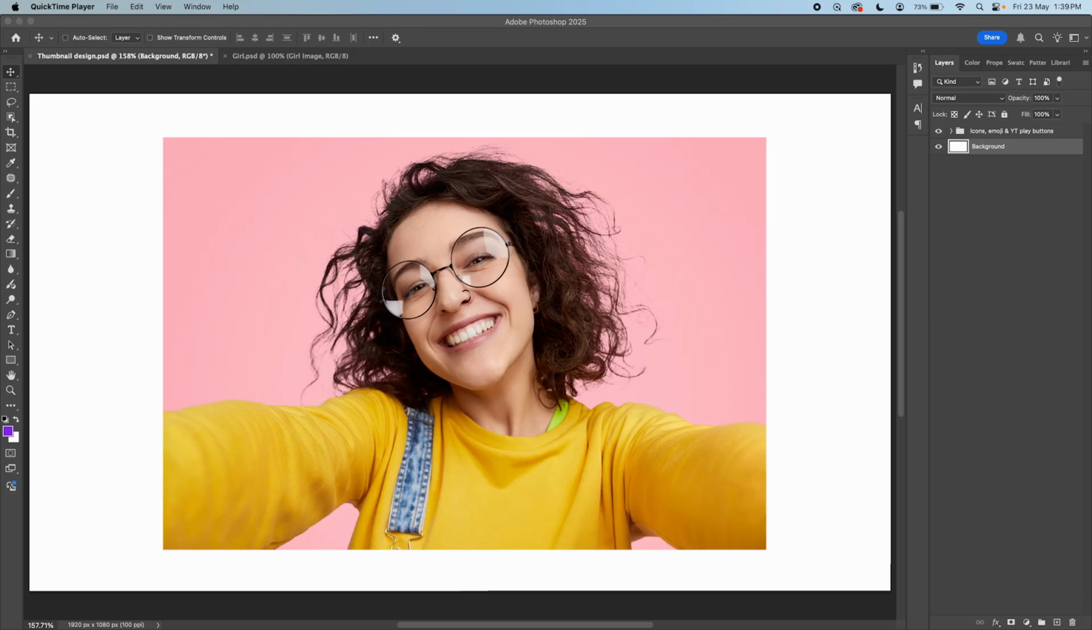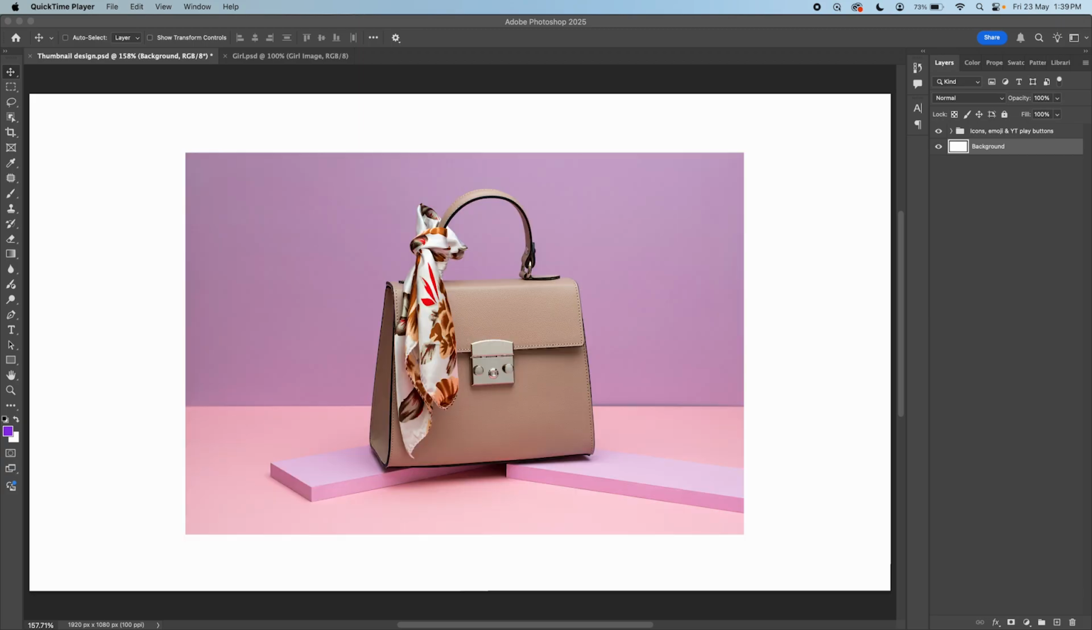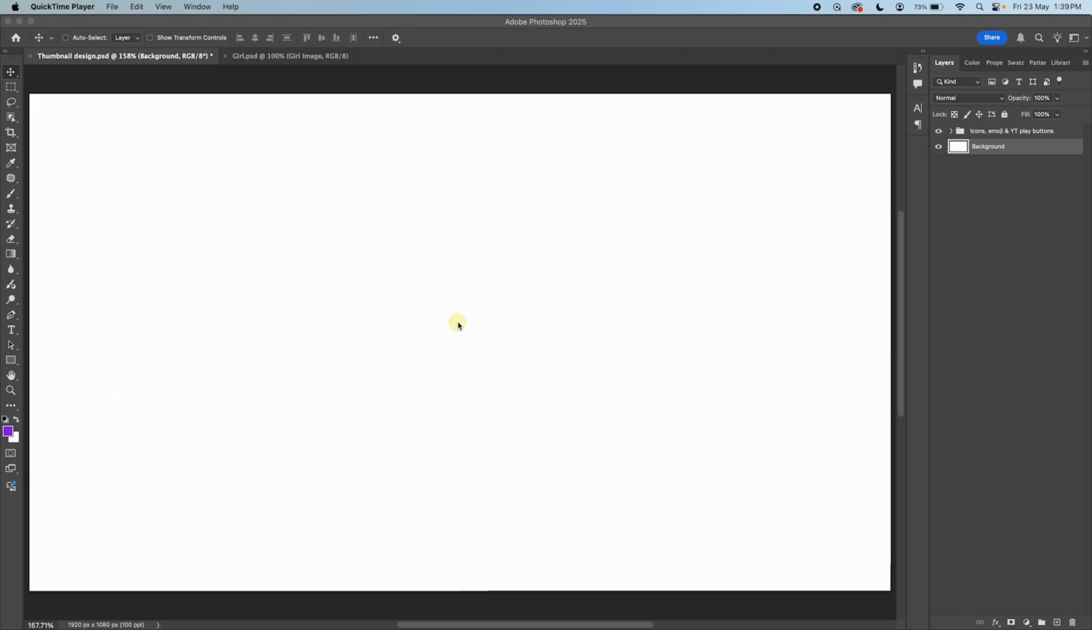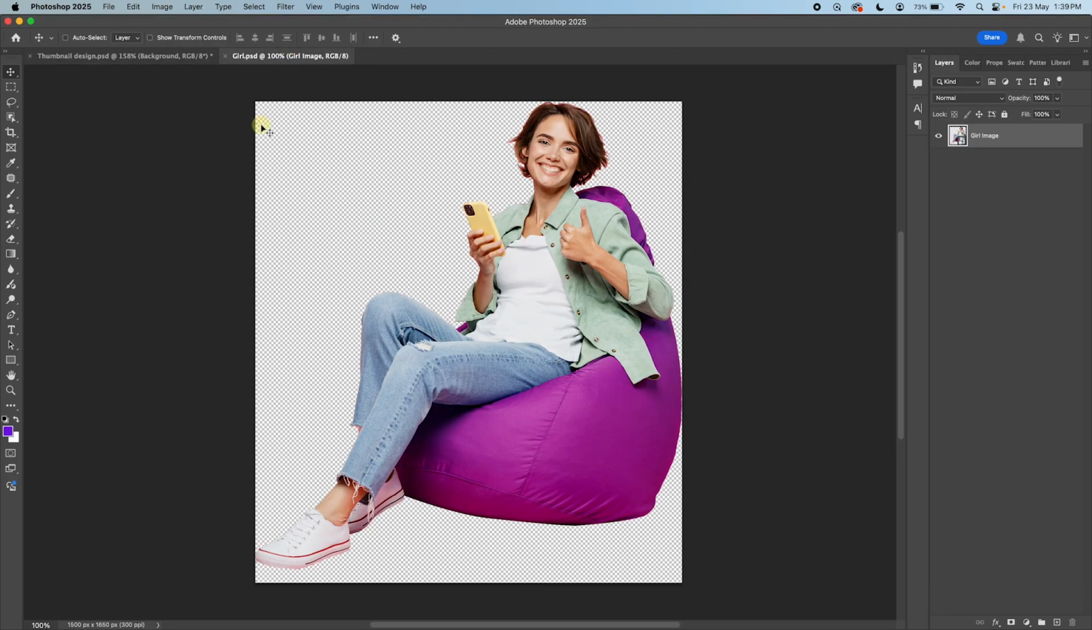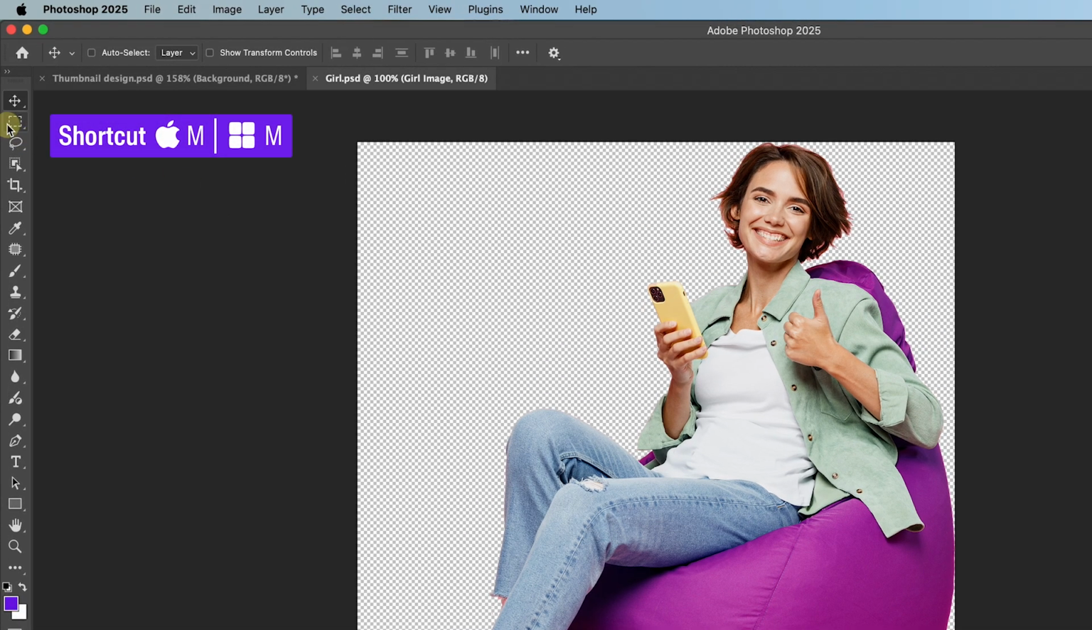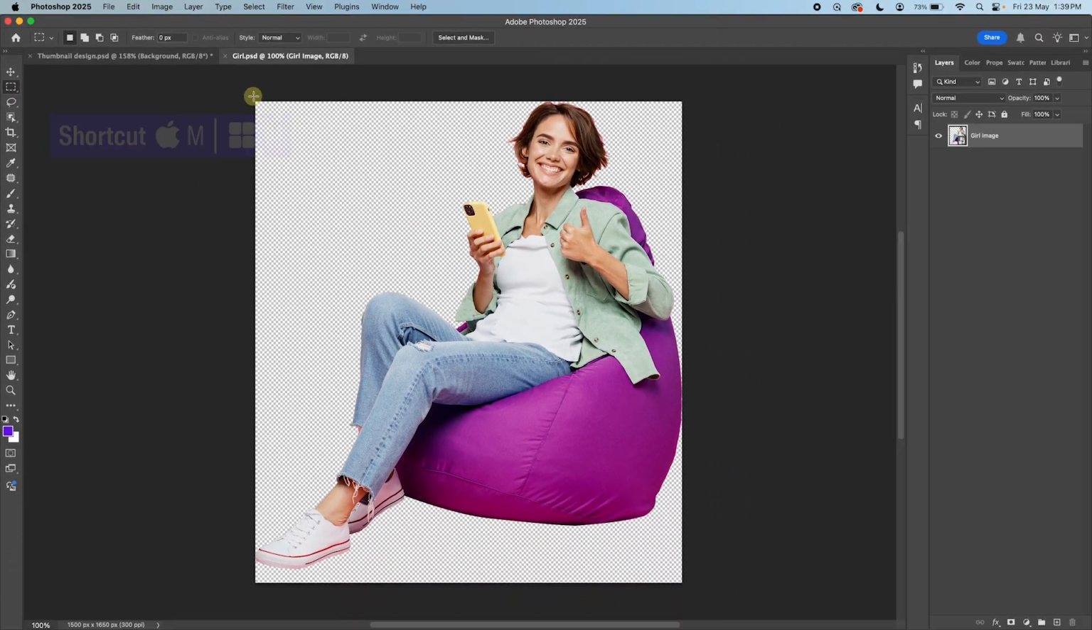This could be a photo of yourself, a product, a travel scene, or whatever best represents the main subject of your video. I have a stock image of a girl opened up in another tab, and I have already removed the background. Now I'm going to make a selection around the image.